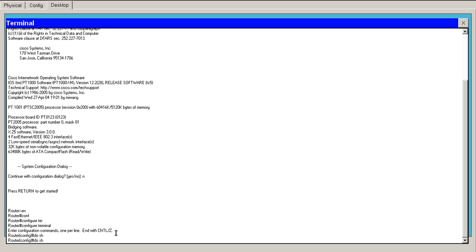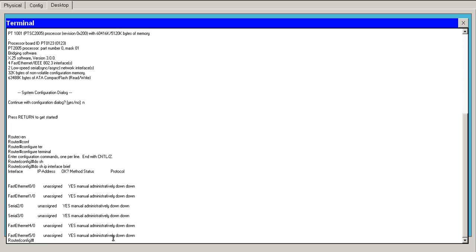To show the available interfaces in the router, we can issue the command do show ip interface brief. Okay, this command shows the available ports on the router, but we are using only the FastEthernet 0/0 port to connect to our LAN, and in this port we are going to assign the IP address of 192.168.1.100.